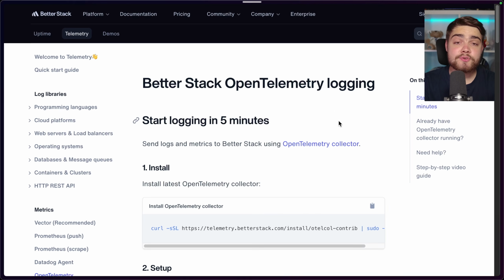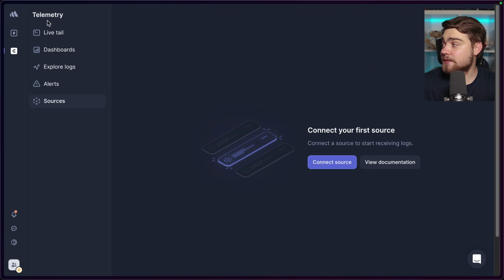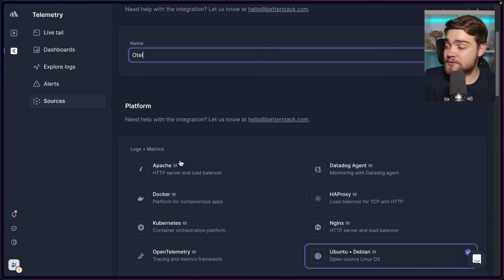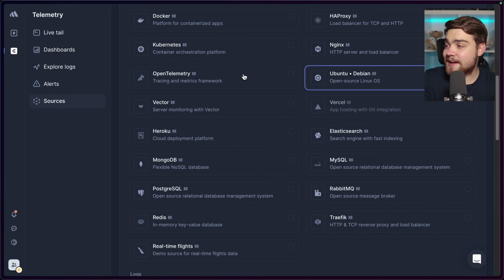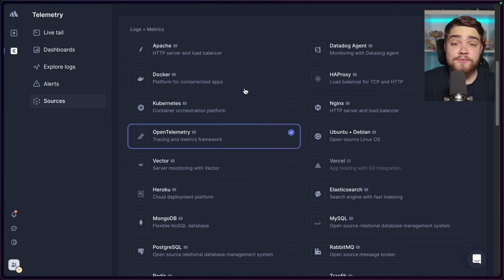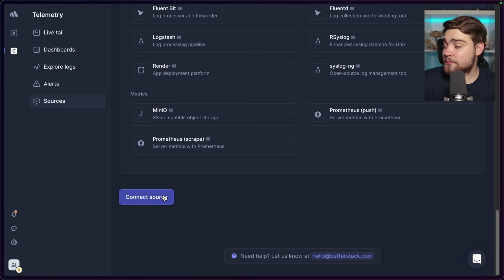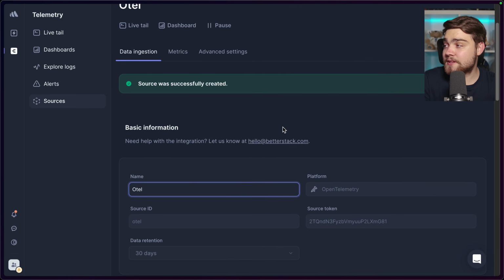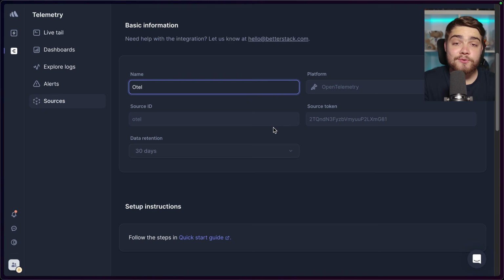Once you've signed in, you should see a telemetry page. As you can see here, we're on telemetry. You can go to the sidebar, telemetry, then sources. We need to create a new source. In connect source, we'll go ahead and call this one Otel. Then under platform for logs and metrics, we can go ahead and select OpenTelemetry. Worth noting, traces are coming soon. If we go ahead and click connect source then, you may want to take note of your source token down here, but we'll go ahead and configure this using the documentation now.